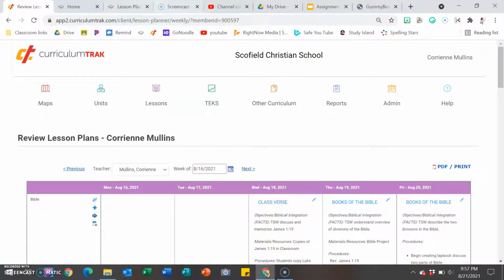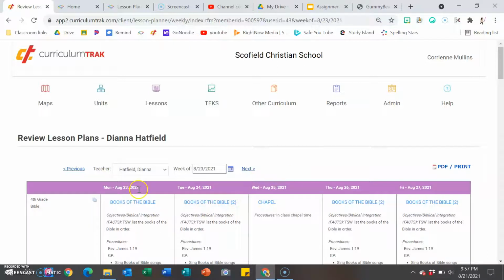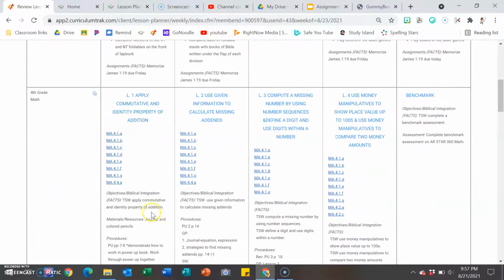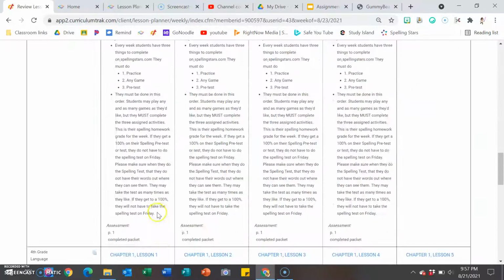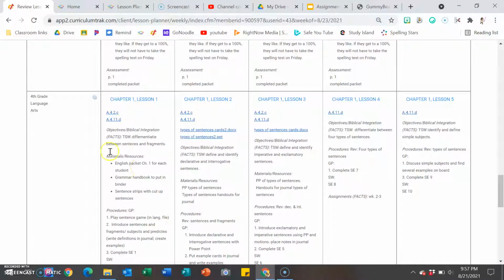Otherwise, it will not go into my renweb, which means my parents will not see any homework or tests that they have in language. So if I'm teaching it, but Diana wrote the lesson plans, what I need to do is go to the other teacher's name. I go to the week I want to copy. It'll usually default to the week you're on. So what I'm going to do, I'm in Diana's weekly planner right now. I'm looking at hers. Here's the language arts lesson plans she's written for us.